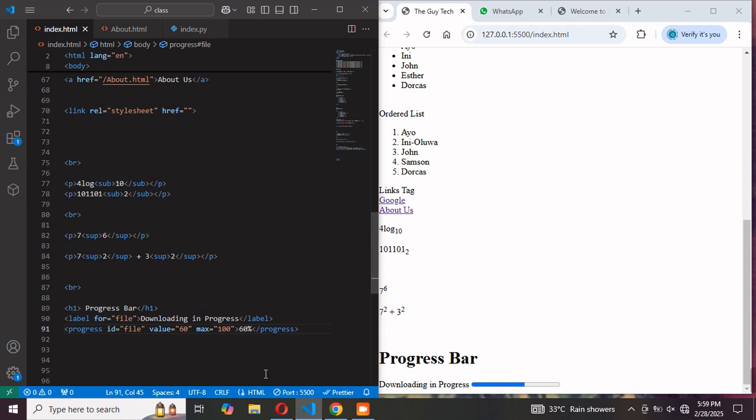You understand? We can also design this to be more beautiful with CSS. That's number one. Then number two, adding JavaScript makes it more functional and more dynamic. For example, when you visit a website and you are downloading something, maybe a file or a video, you will see this progress bar displaying the amount you have downloaded and the amount left.